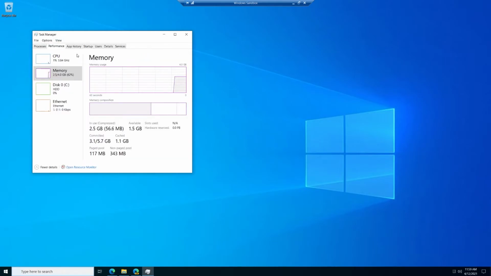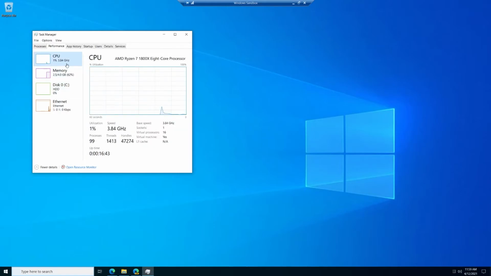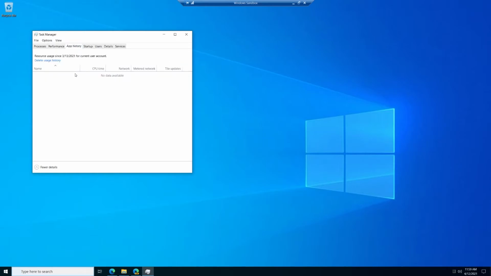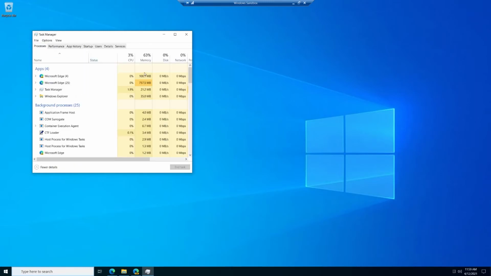But when you go to performance, you see how much performance I'm using. It only uses up 4 gigabytes of my 32. Hard disk, there's nothing really going on on my hard disk. CPU is not really using up much of my CPU. And then you go to application history, there's not much going on. It's only 3 things that I've run, which is all Edge. Startup, there's not really anything running other than Edge as well. And then details and so on, there's not much going on. So it's a pretty bare bones sandbox.